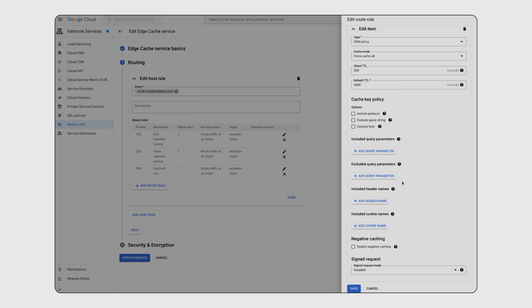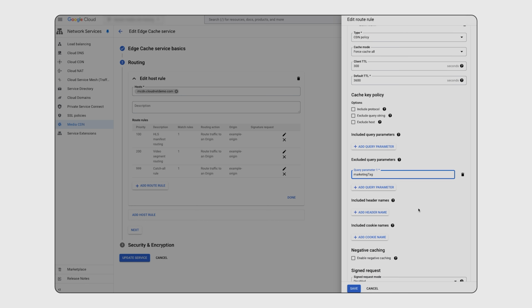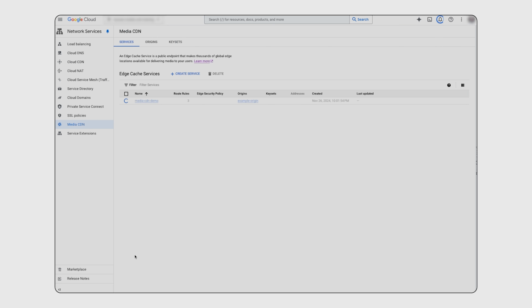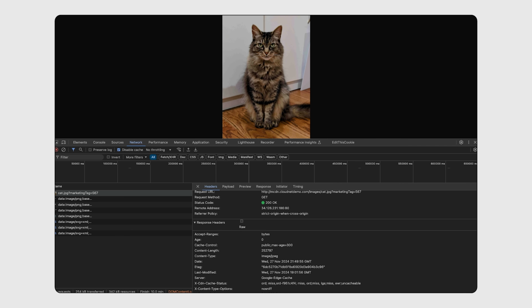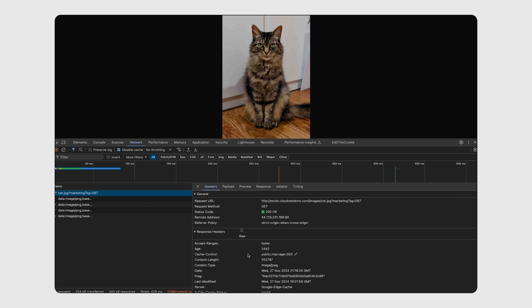So let's go ahead and click on Add Query Parameter under the Excluded Query String Parameters heading. Then we'll enter marketing tag as the value, click Done, then Save, and we'll update our service. Now that our service has been updated, let's head back over to our cat picture. We still have our marketing tag value set to 567, so let's refresh and see what happens.